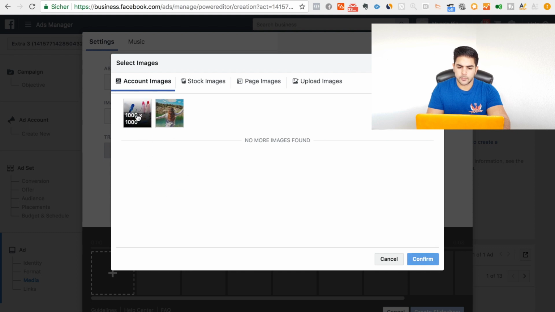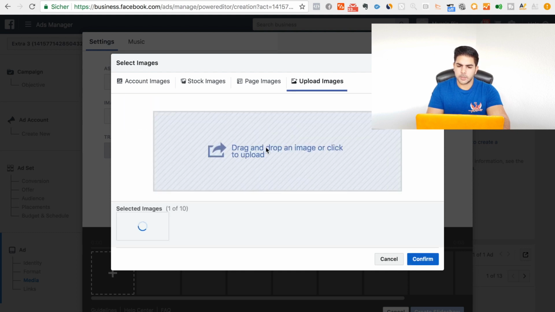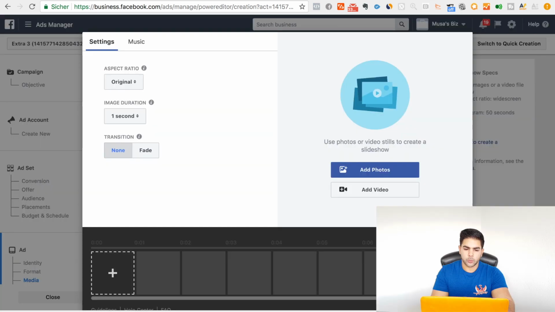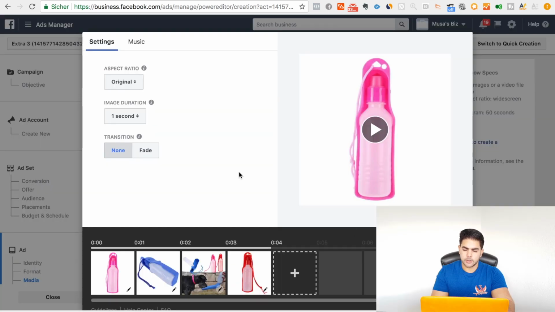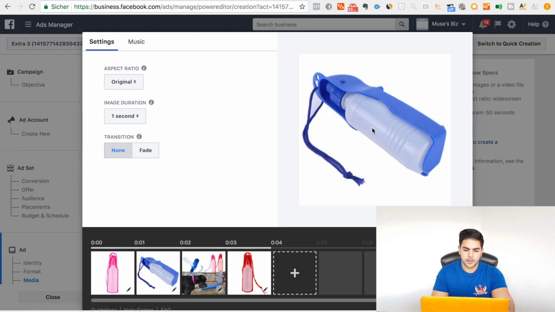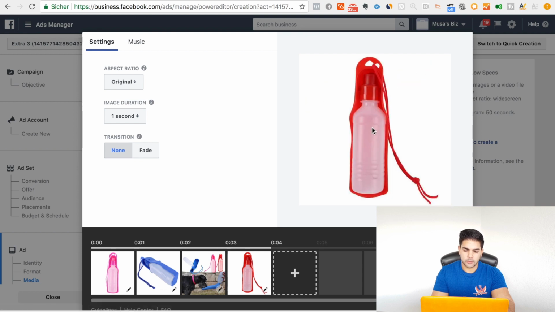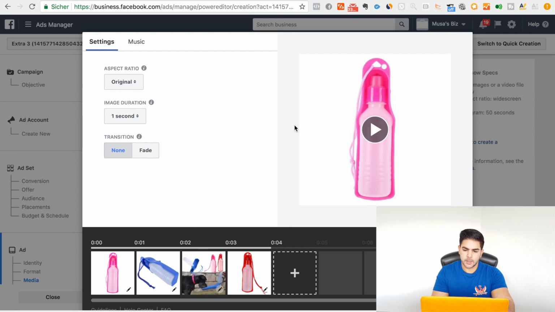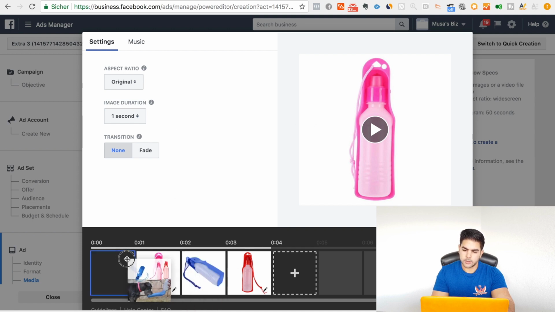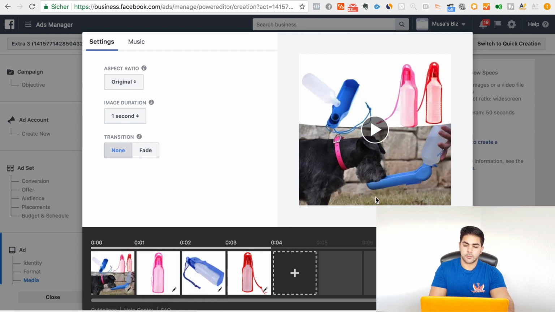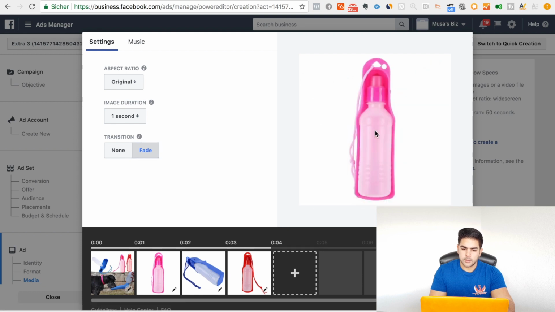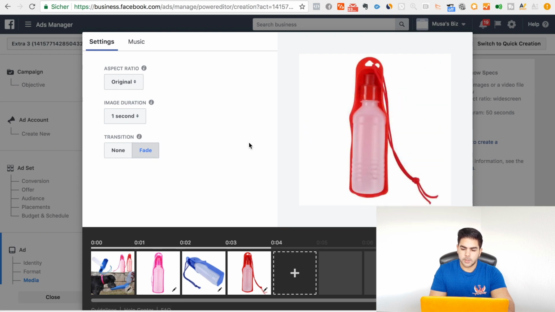So you can upload 10 pictures in total, and once the pictures are uploaded, you can press play and see how it looks. I would recommend to put this kind of pictures, lifestyle pictures, which show a dog drinking from the bottle. And here you can put the fade as transition so it looks smoother. And create slideshow.